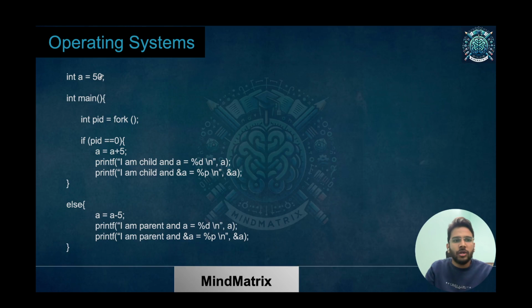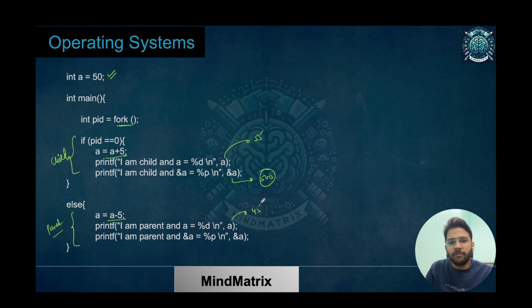Clear? So let's see another example, a kind of similar example. The value of a is 50. We are calling the fork system call. The child process will be executing this, the parent process will be executing this one. So here the value for the child will be printed. That is going to be 55 because a is equal to a plus 5. Here the address will be printed, let's say it is 500. Here the value will be printed by the parent, that is a minus 5, so it is going to be 50 minus 5, that is 45. And again the same logical address will be printed, that is 500. We are just considering an example, but the logical address is going to be the same always.